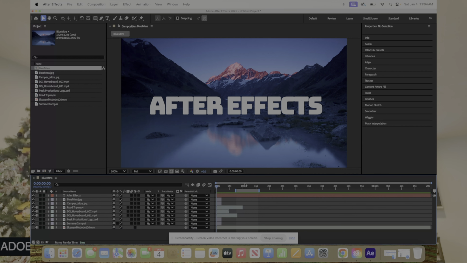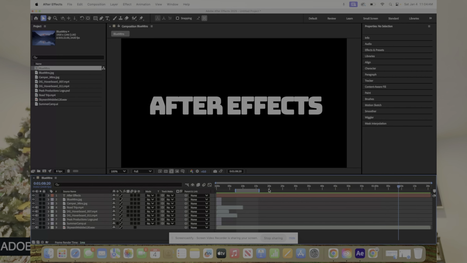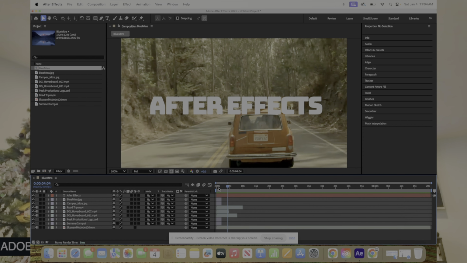In the timeline panel, notice the numbers across the top. These numbers represent the length of the composition sequence. And this number to the far left represents where the timeline indicator currently is in the composition.